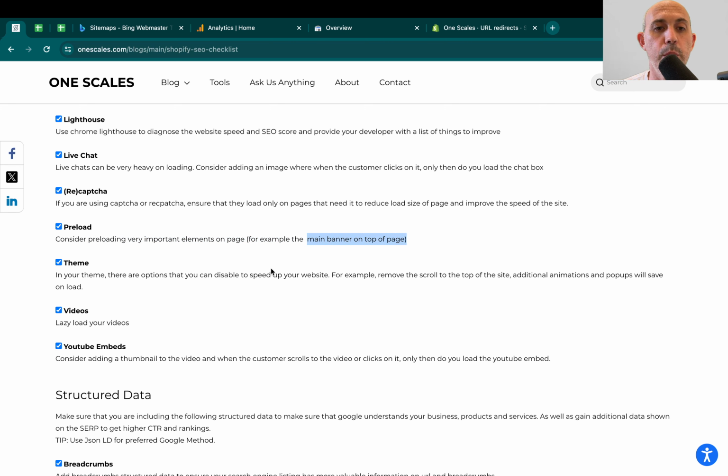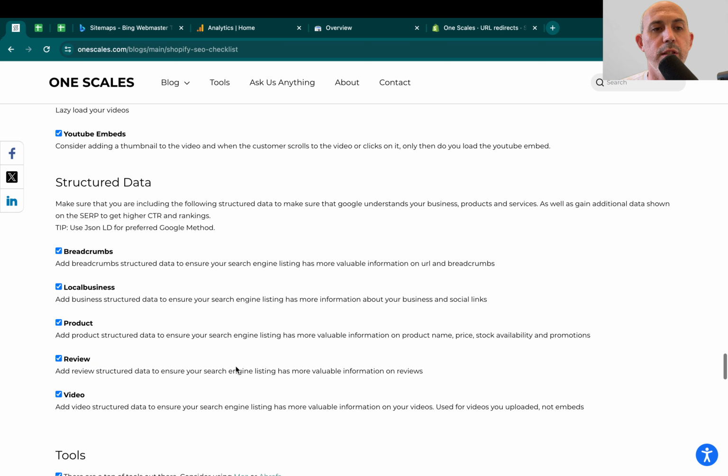Okay, your theme will have some options to reduce the load time. For example, don't add pop-ups. Pop-ups are generally very bad unless you really need it. You have all kinds of animations and scrolls and things like that. Typically your theme in the backend without a developer, you can find things to speed up your website. We talked about lazy loading your images, your videos, excuse me. And that's it. Okay. So almost to the end.